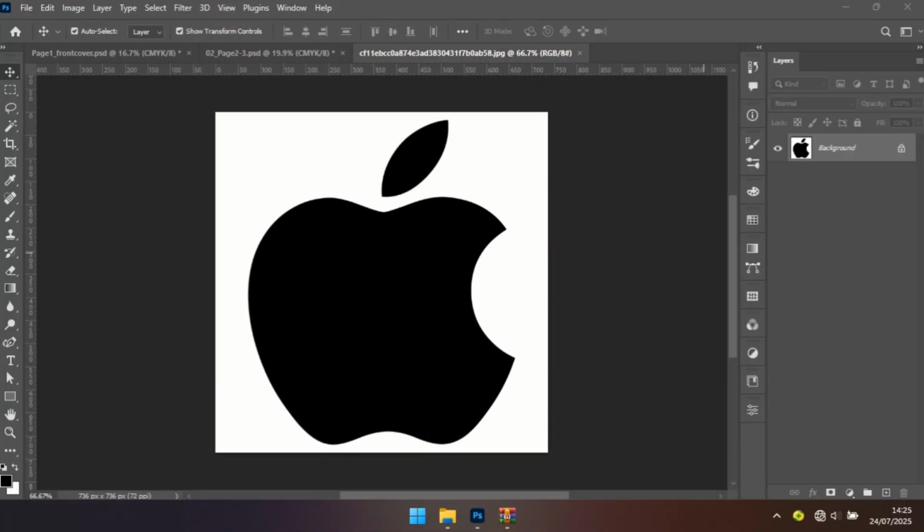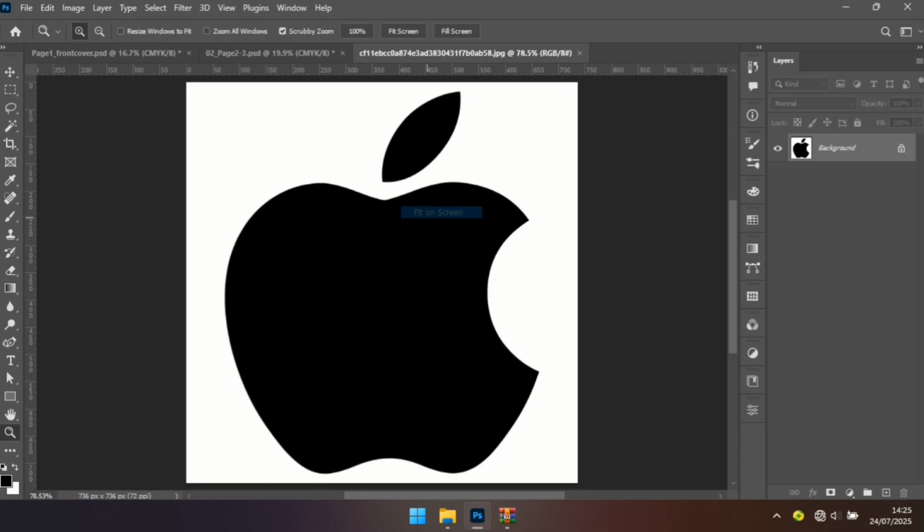Yeah, so this is the image we're going to be using. I got this Apple logo image on Pinterest. The resources will be available for you guys in the description. So I'm going to show you guys how to use the pen tool to trace out this image here on Photoshop.